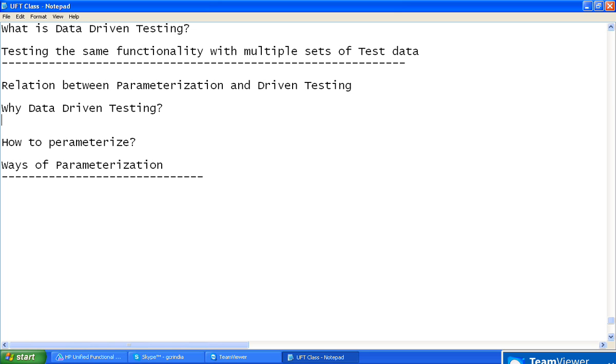Getting my point? Suppose login functionality is there. User ID 1, password 1. Login is working fine, then why do I need to test with multiple user IDs and passwords? To check the functionality. For checking functionality, one input is enough. If it is valid input, login successful, otherwise login will fail.